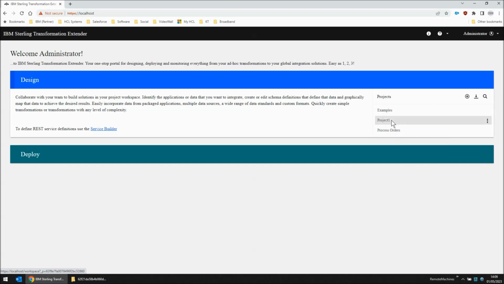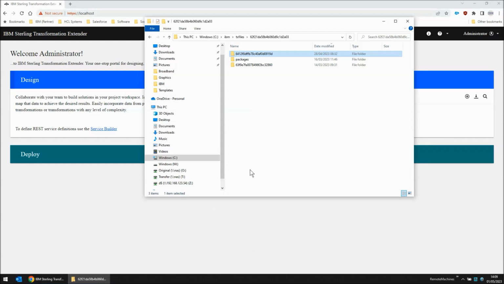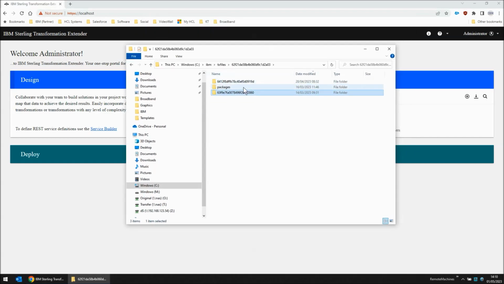Before I start a new project, let me quickly show you the Windows File Explorer, where I have a TX Files subdirectory under C:\IBM. Within TX Files, I have a directory that starts with a number and is a lot of numbers and letters. This is my package deployment area. If I go into here, you can see that I have potentially two packages already built and designed. It's difficult to know which one is which, but we'll ignore that for now and just note that there are two currently. We'll come back to this folder later and we will see a third directory created.